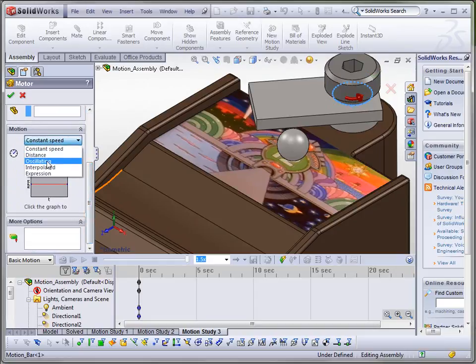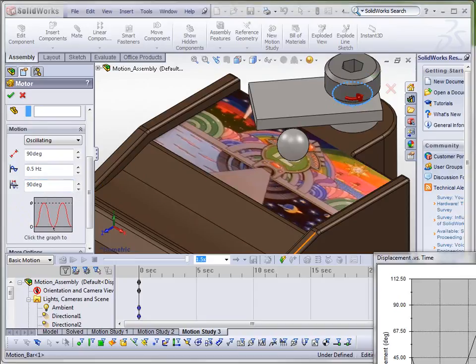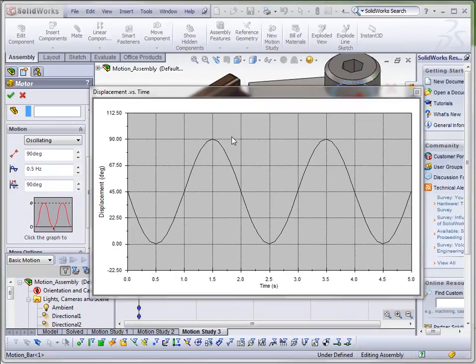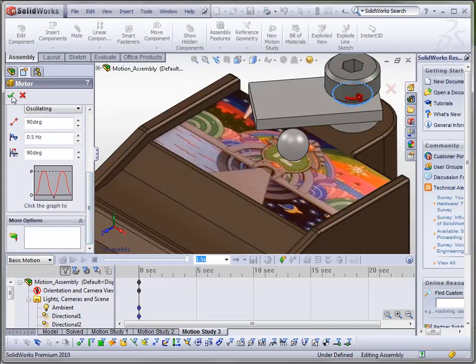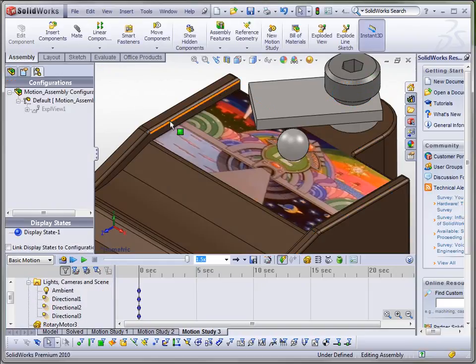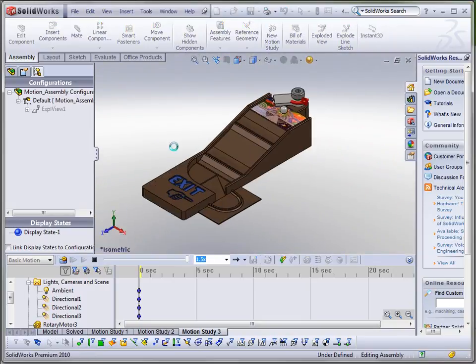In this particular instance, I'll use an oscillating motor. And maybe I want it to... if I select on the icon, you can see displacement versus time. And go ahead and say OK. And let's see what happens. You can see that my animation consists of it rotating within 5 seconds.